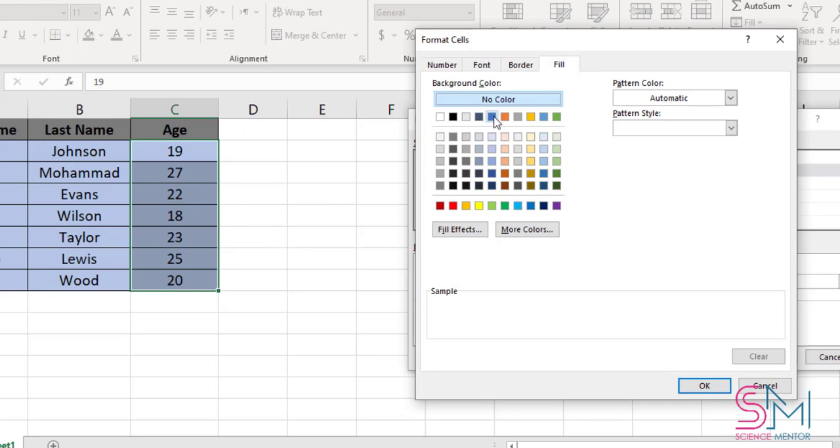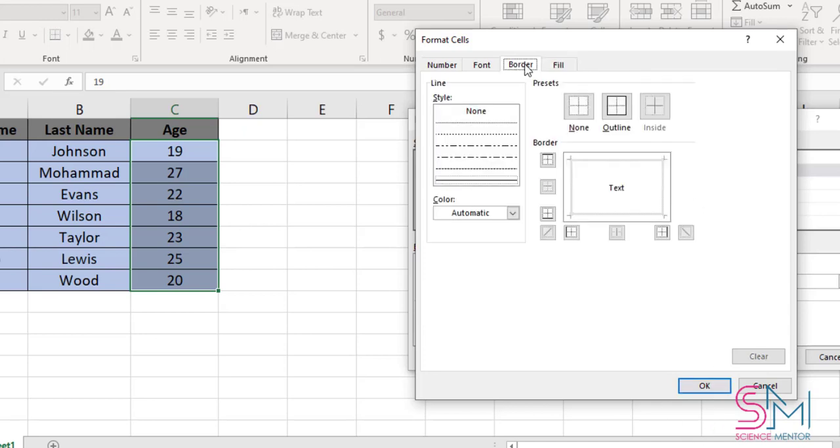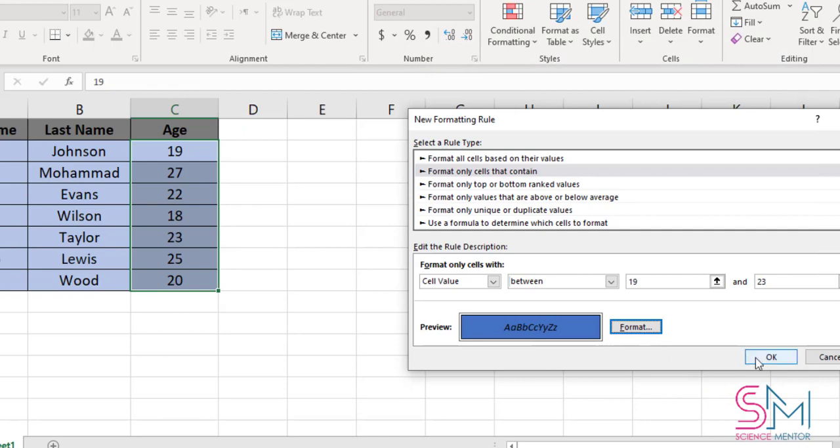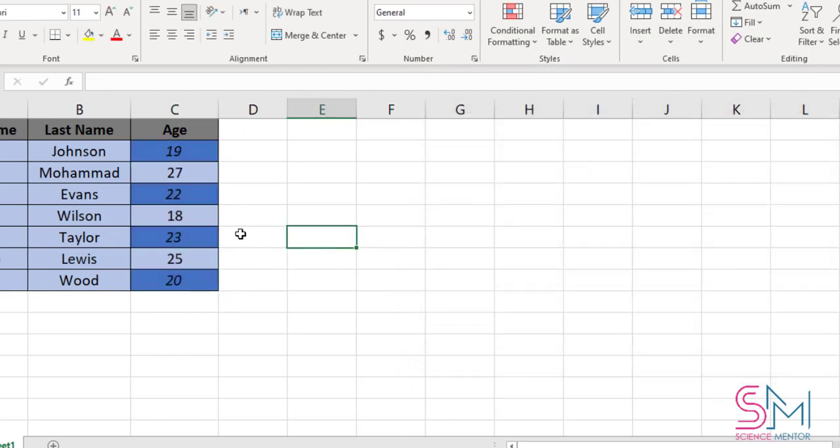For example, I select blue color and I change its border. Choose italic for its font style. And you can see the result.